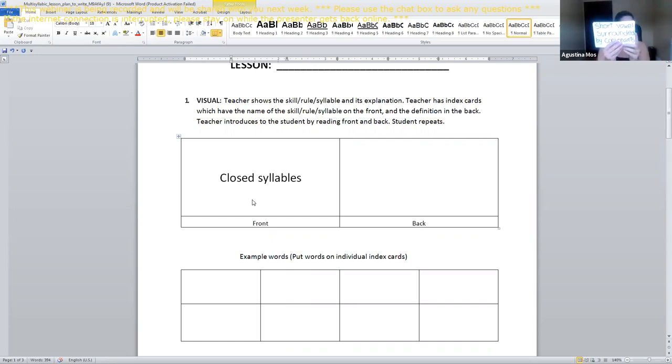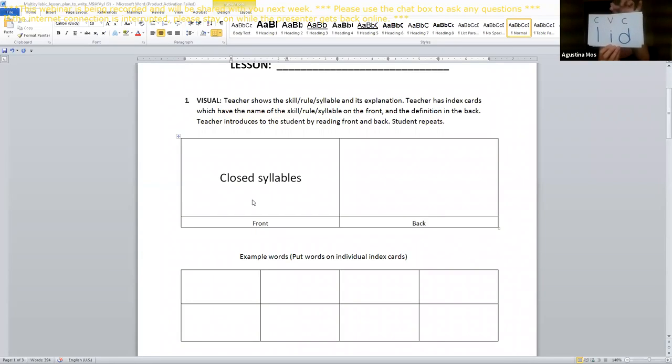Then I have the definition of what is a closed syllable, or how to identify a closed syllable. And that's by knowing that there's a short vowel surrounded by consonants. For example, in the word pet, short vowel surrounded by consonants. Cat, short vowel surrounded by consonants. Lid, here I coded it, it's a short vowel surrounded by consonants. That's a closed syllable. Catnip.